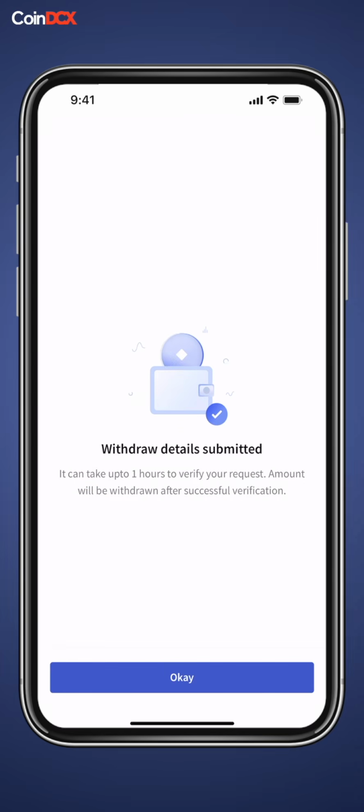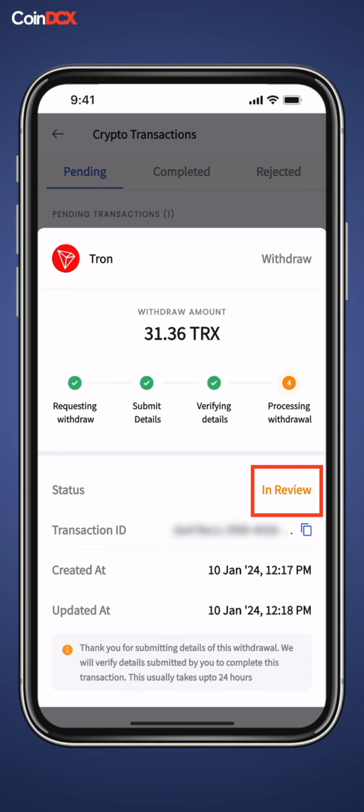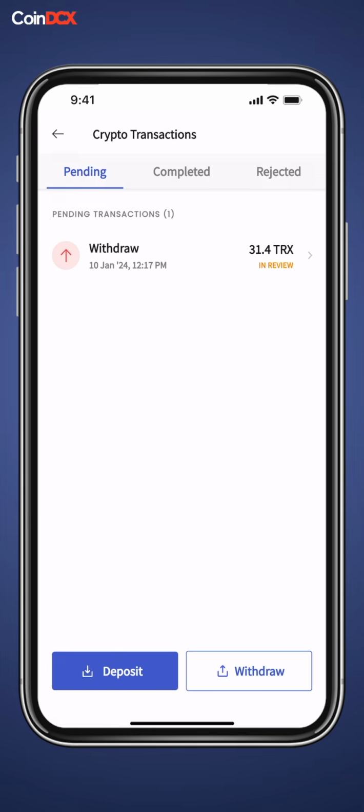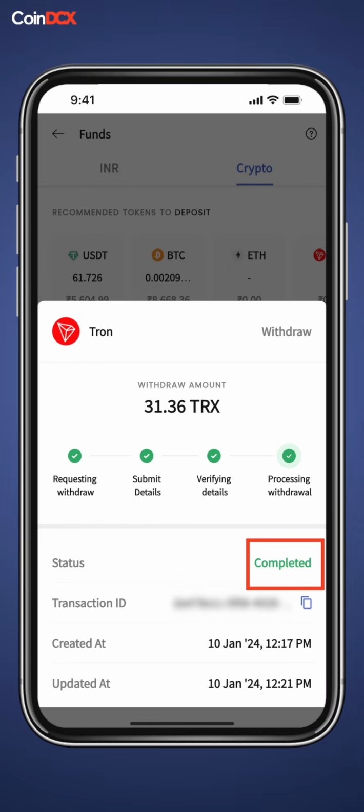Once you've completed the above necessary steps, which are relevant to you, your withdrawal request will now be reviewed for verification. This step might take a little time as we will need to perform certain compliance measures to ensure your safety. Once your verification is complete, your withdrawal process will then be completed and the cryptos will be transferred to your target account successfully.